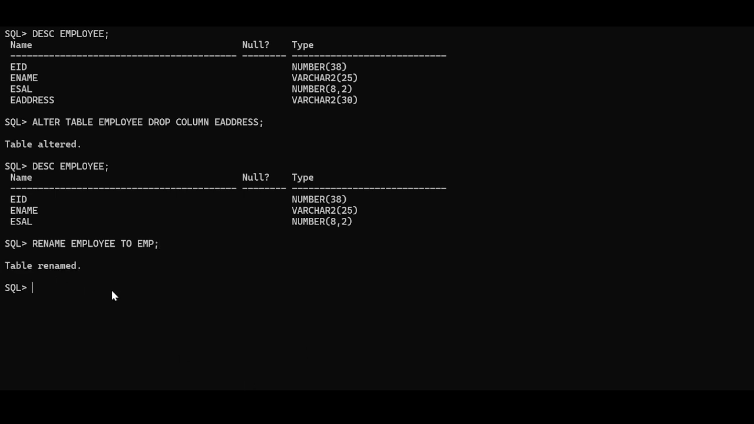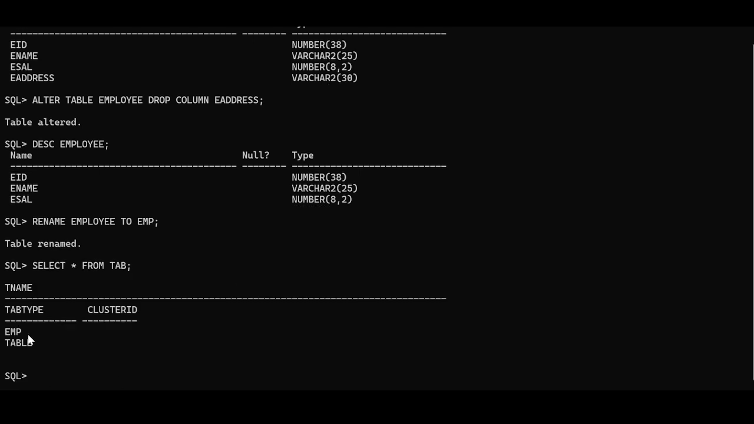Table renamed. What is the proof that the table has been renamed? Select. Tab sensitive is not working well. Start from tab. Now you see the name of the table is what? The latest name of the table is EMP.